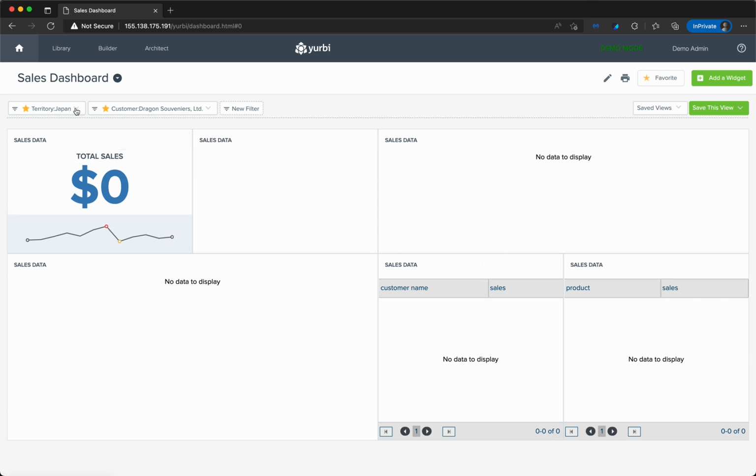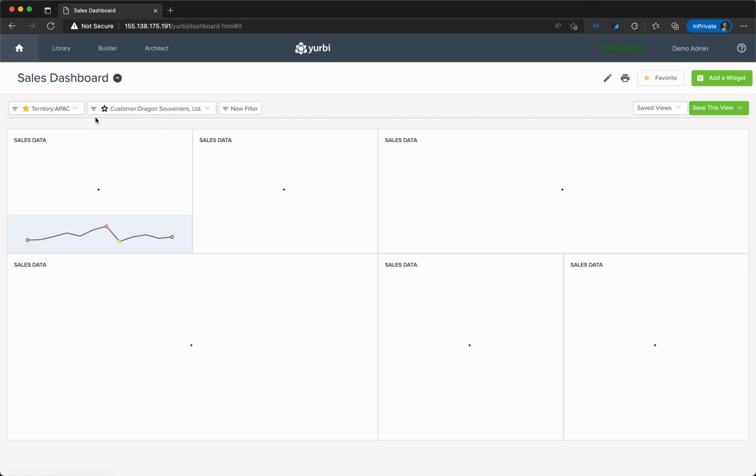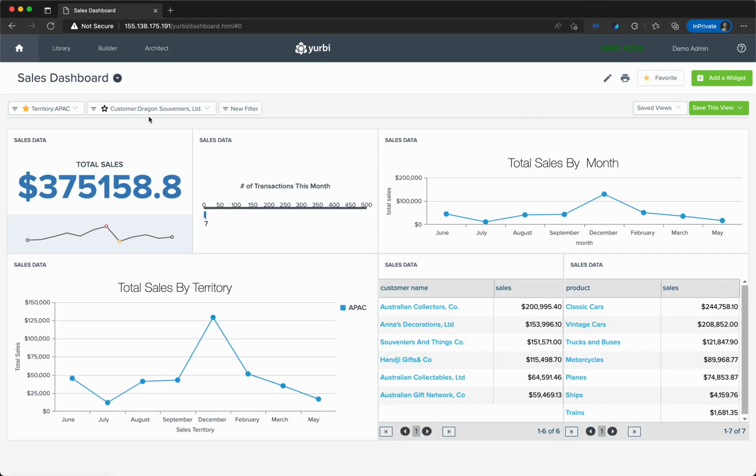Now watch this. As I now change this territory, it's going to automatically turn off all of the downstream filters that have smart filter enabled. So if I change this to APAC, you'll see that it's going to turn off that customer filter because, of course, it's going to be dynamically driven. If this changes, then that's going to change. So this particular choice may no longer be valid.